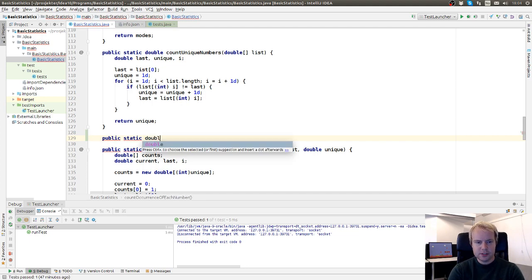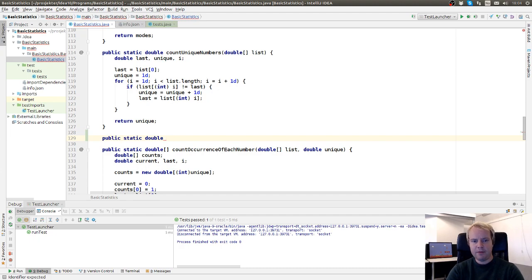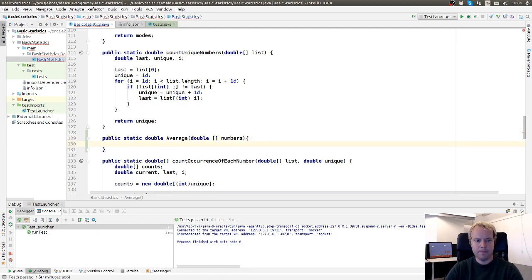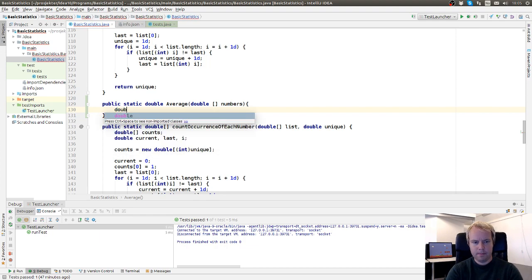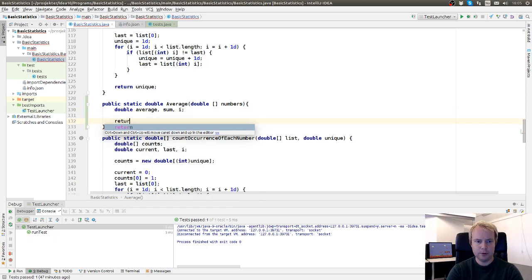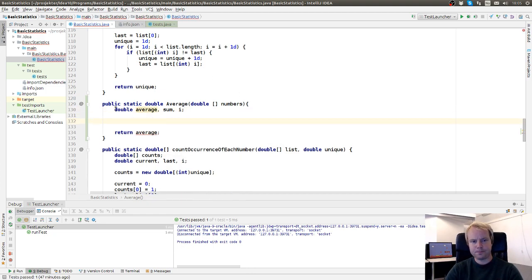So all functions in Progsbase are public functions in the public namespace. The average function will return a number, and the input will be an array of numbers. Now to compute the average, we need a couple of variables, and we will return the average as soon as we have computed it. Now in Progsbase, you have to declare the variables at the top, and you have to return the result at the bottom.